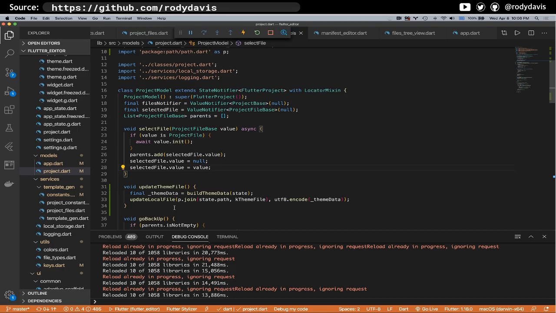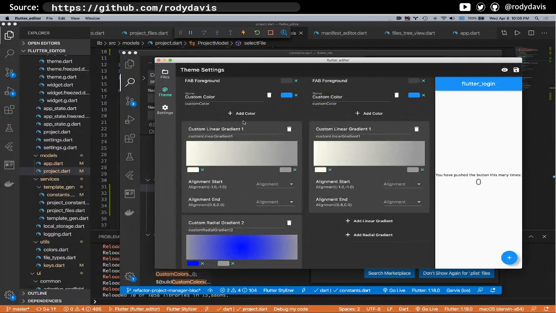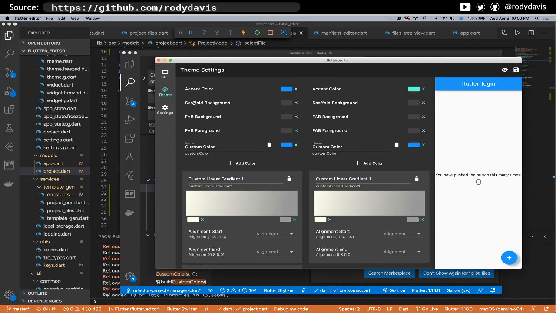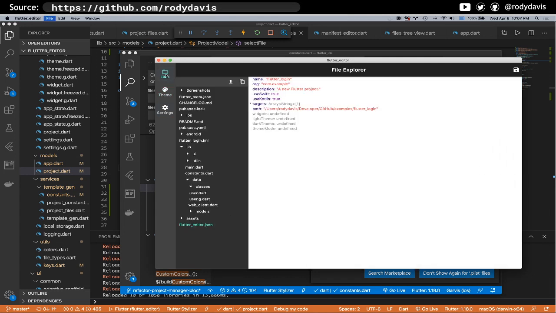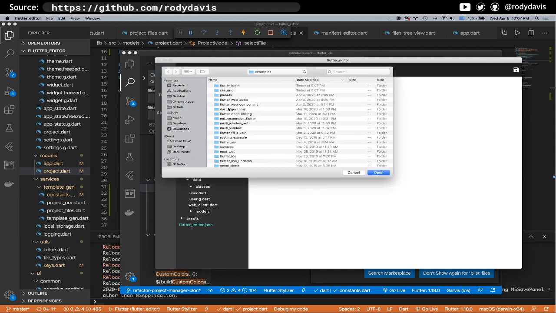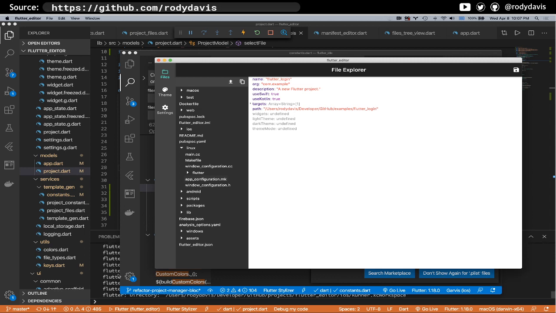So now let's see, what project do we have open? Let's open up the Flutter Editor just so you guys can see. Oh, and we'll also need to refresh the files, but whatever, we'll come back to that. So let's do file.open. Let's open up our editor. Cool. C++. Oh, Linux. Okay.